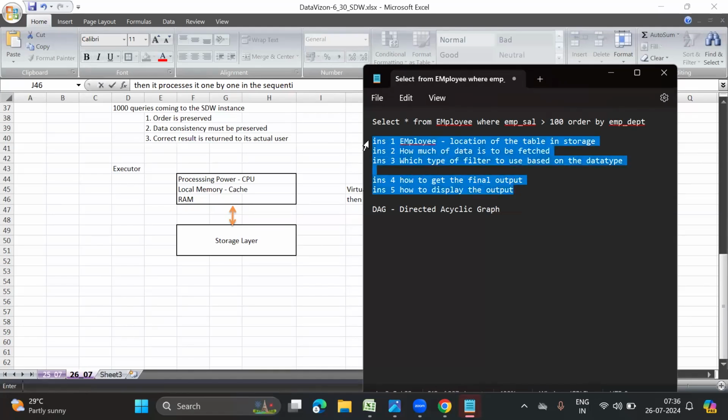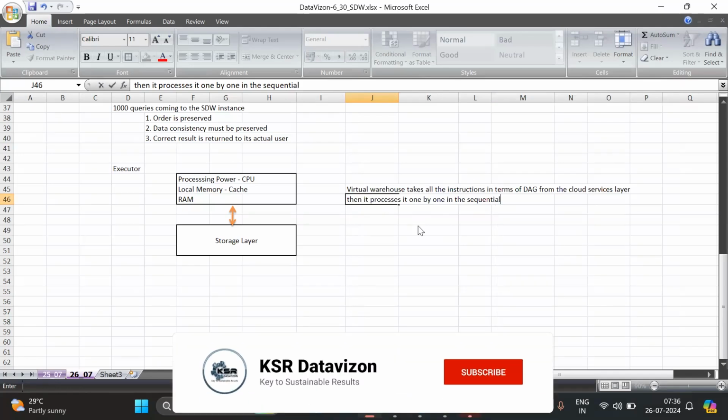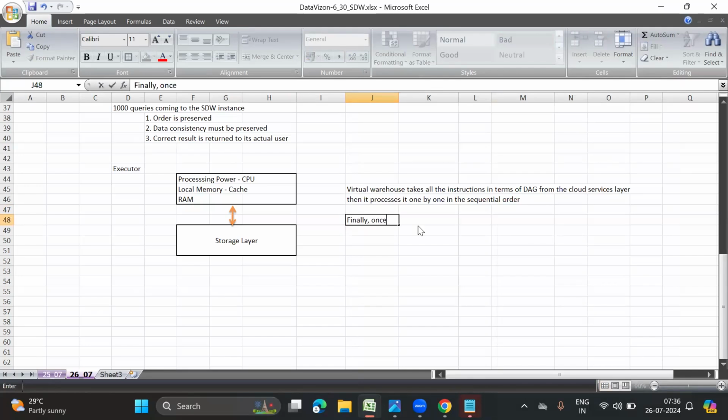There is no re-optimization happening at this layer, and these steps are in terms of a tree. So it takes instructions one by one and keeps applying the instructions one after the other. Then it processes it one by one in the sequential order. Okay, right. And then finally, once all the instructions are complete, then it returns the final outcome to the cloud service layer, right?